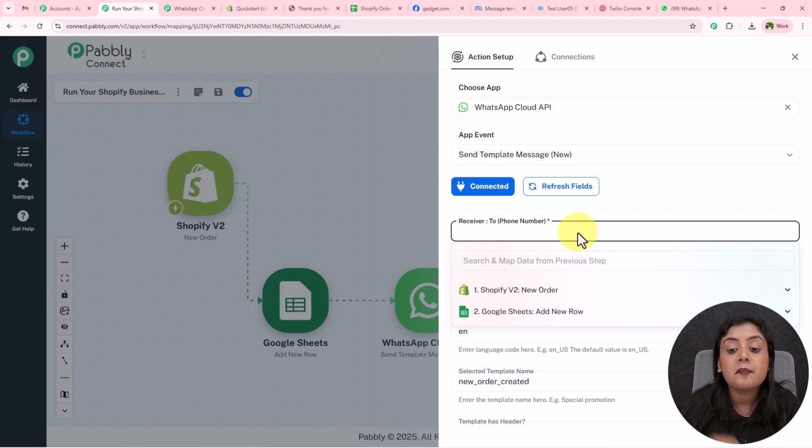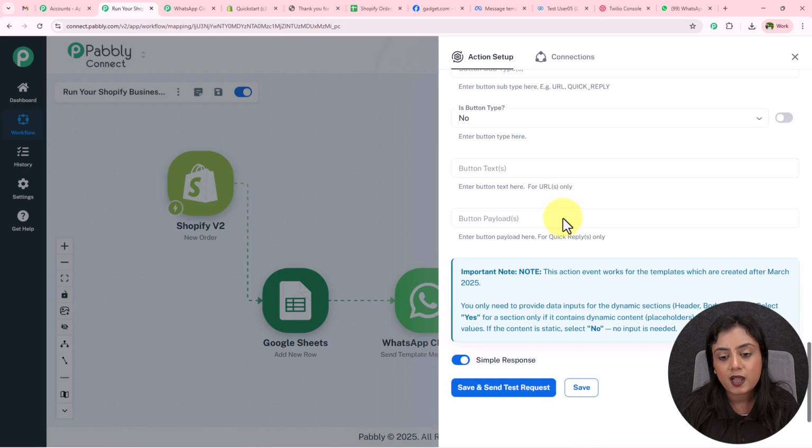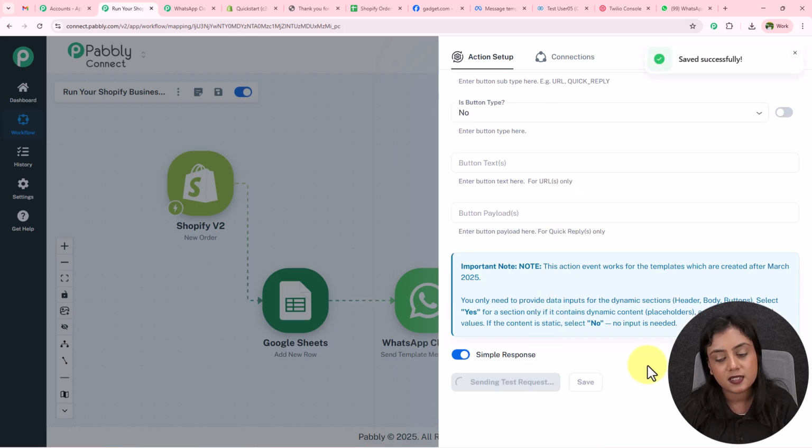Why am I manually typing my number? Just to check whether this workflow is working or not, okay? You have to map the data, remember that. Do not manually type in the number or else the data is going to become static and only towards one number the WhatsApp messages are going to be forwarded, okay? So I will enter my mobile number right here. After adding my number, I'll simply click on this save and send test request button.